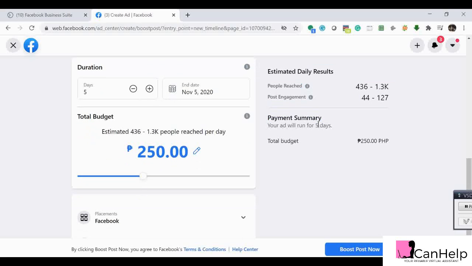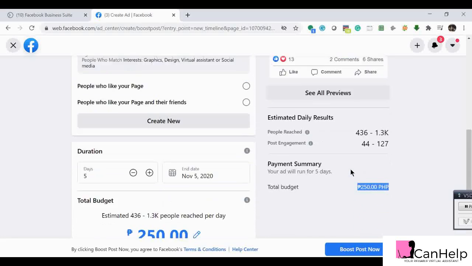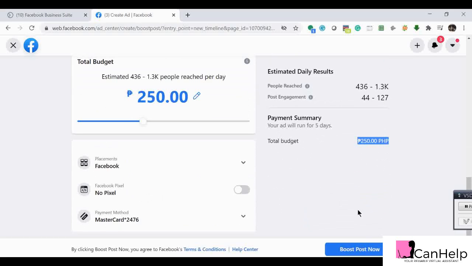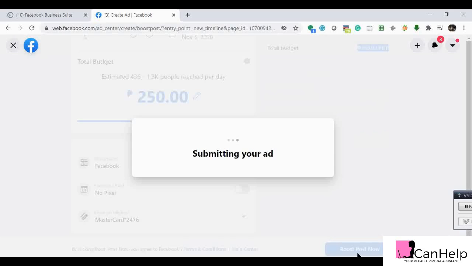In terms of the payment summary, your ad will run for 5 days with a budget of 250. You don't have to worry that Facebook will go beyond the budget, because once you set it, Facebook will stick to the budget. If you're ready and all the data that you've encoded is final, you can click on Boost Post Now. Then this prompt will appear, saying submitting your ad.